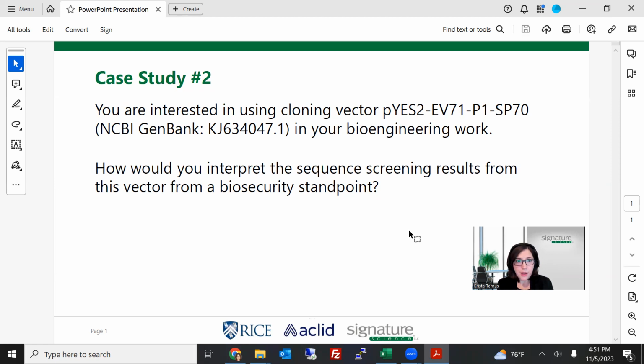But before we do, I wanted to point out that within this example, I did provide you with the name of the cloning vector sequence and the GenBank ID that you could use to look it up and learn more information about it before you analyze the results. And that is completely fine.